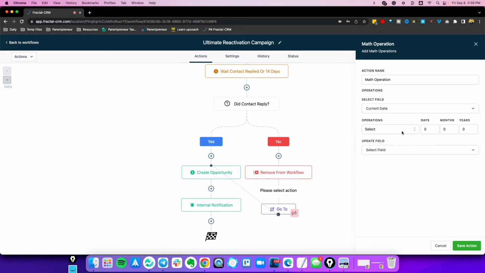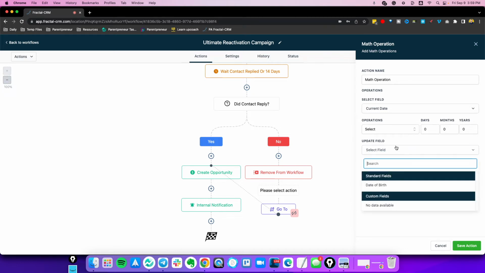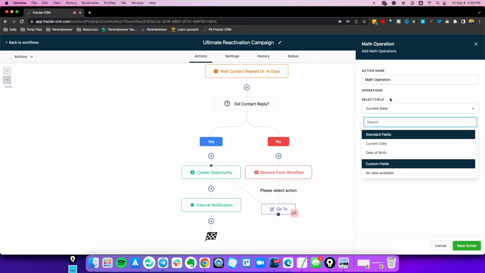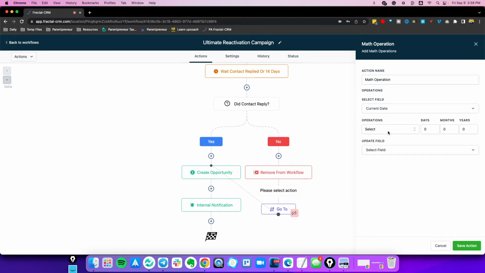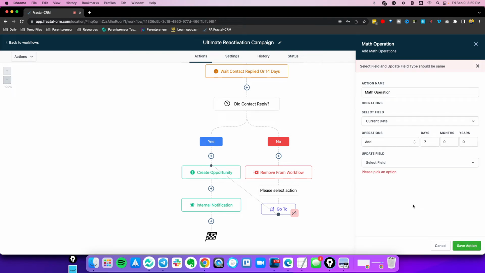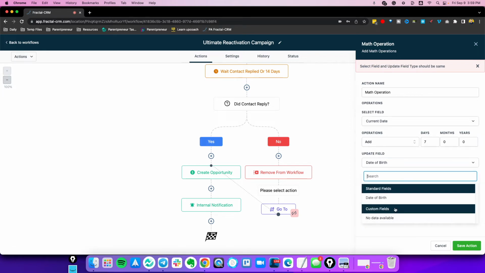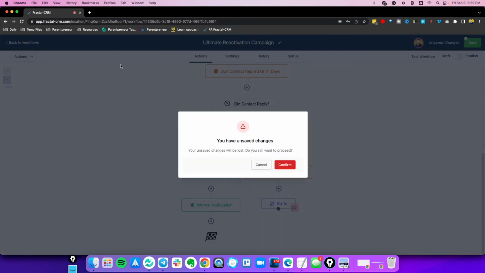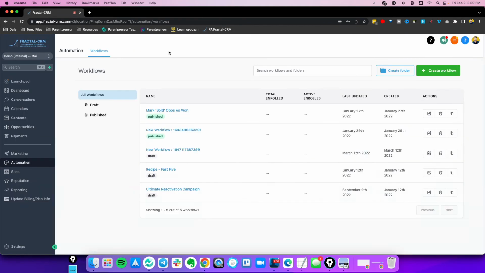The other thing you can do is set the date. So let's say you want to send something from the current date. You could have it set up so that it's, okay, I want to add 7 days to the current date, and then proceed with X, Y, and Z. So you could do that as well. I don't have a custom field to necessarily show you, but there are now math operations in there. So that's super exciting as well.